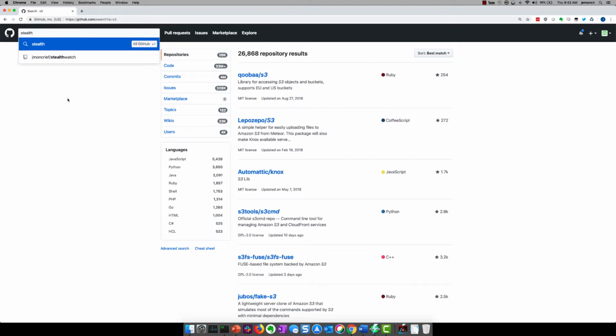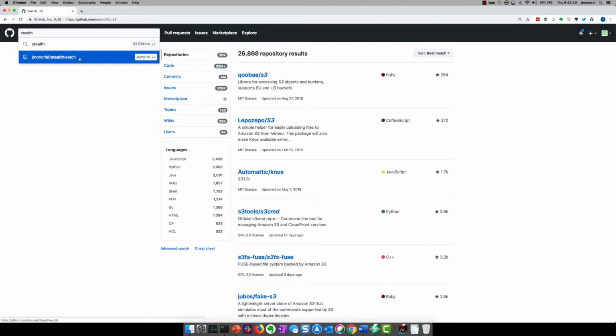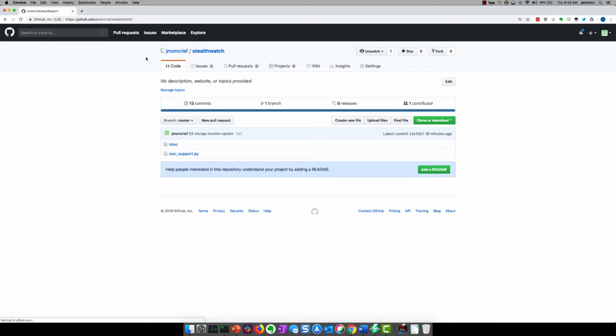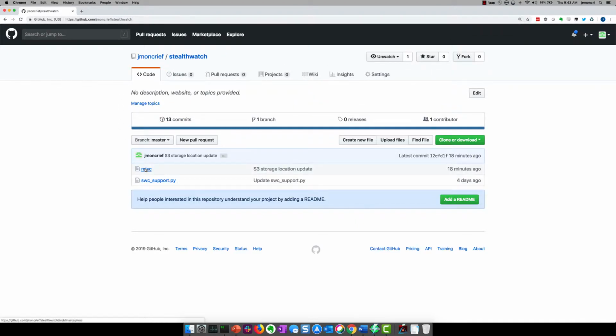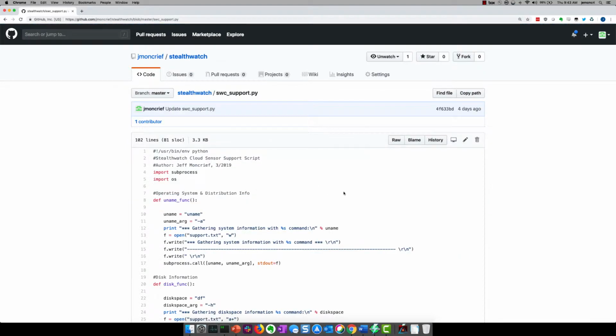So what I'm going to do is actually show you a repository that I have set up to do some of my testing. And we're going to take a look at what we can find as if we were an attacker. You can see here we've got two different files in this Stealthwatch repository. The first is swc_support.py. Okay, cool. As an attacker, you think this is a Python script. So let's take a look at it.